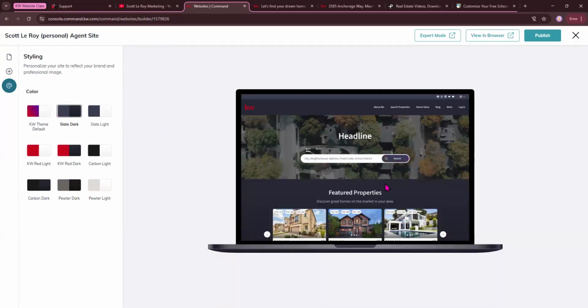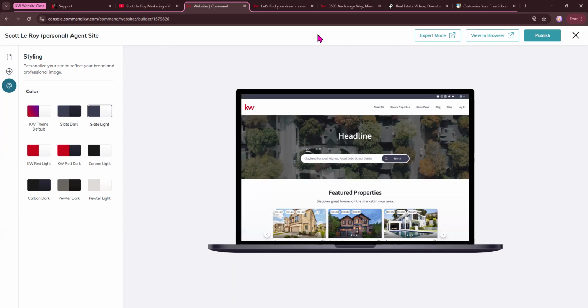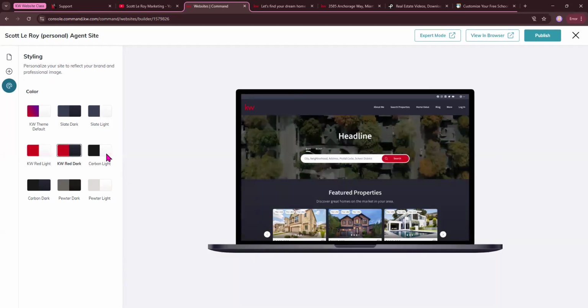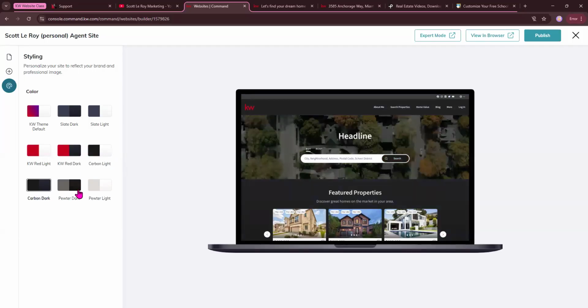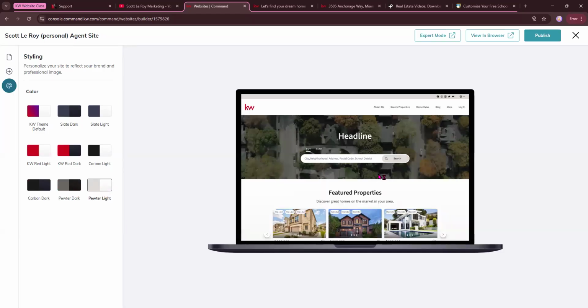We have slate dark. As you can see, our screen is significantly darker. We have the slate light, the KW red light, KW red dark, carbon light. You have carbon dark, pewter dark, and pewter light. So you can kind of toggle through those and take a look at them, find the one that you like the best, and then once you decide on one of those, you're just going to go ahead and hit that publish button, and that will make those changes go into effect.